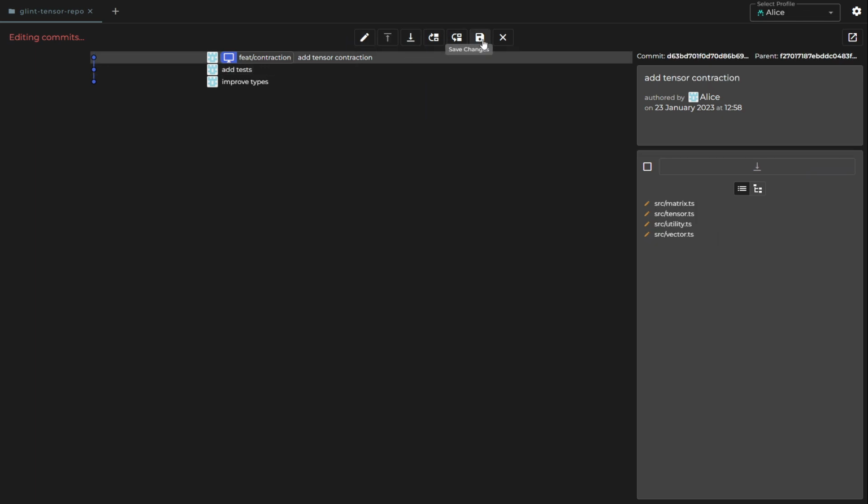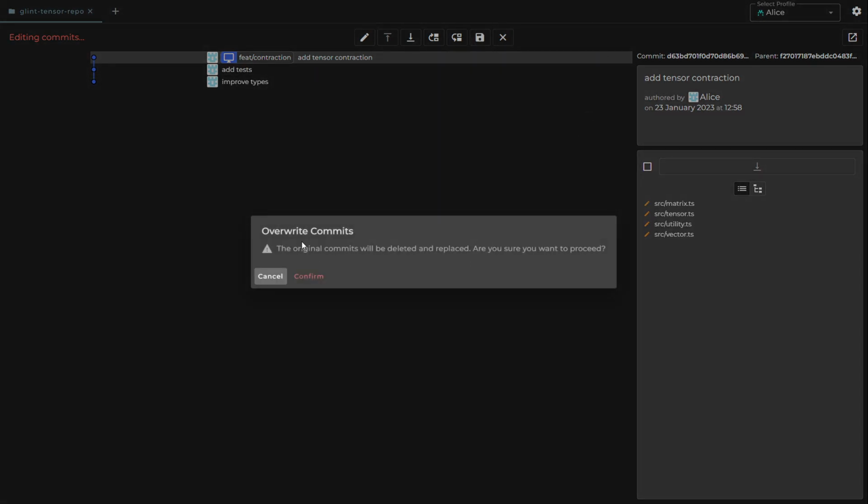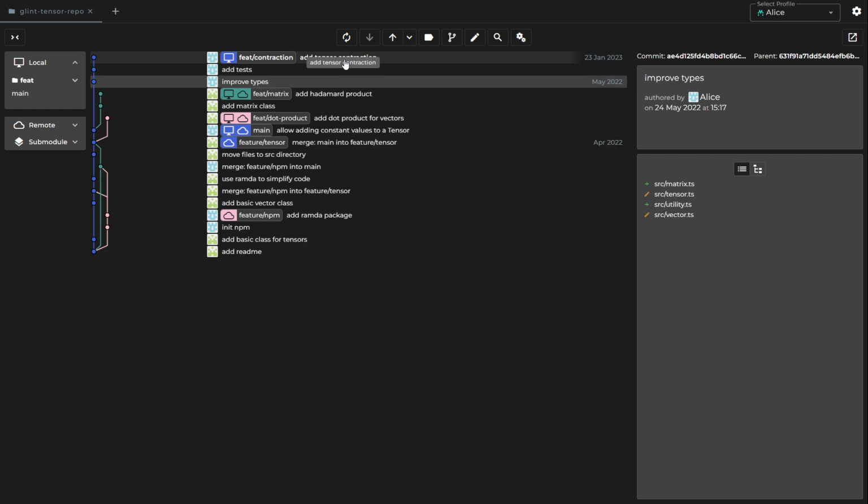There's then a save button to save your changes and a discard button to discard them. So I can click save. We're going to get a confirmation saying the original commits will be deleted and replaced. And we can click confirm to do that. And now these commits have been edited.